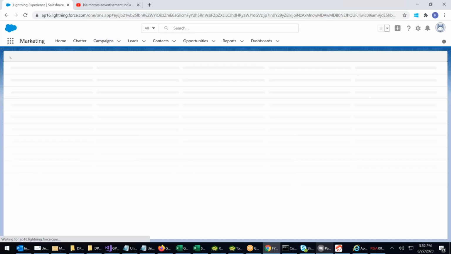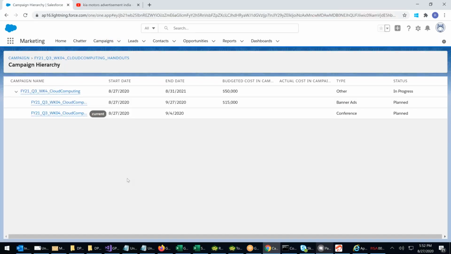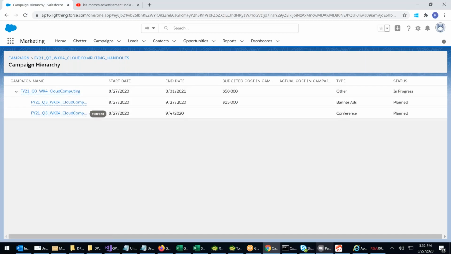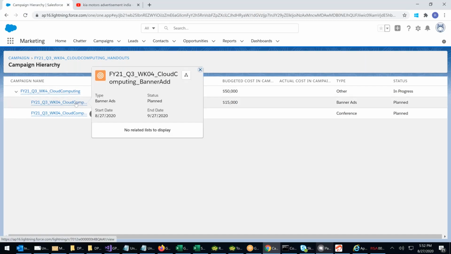You see that? In week 4, this week, let's say, we are running 2 campaigns. Budget is 50,000. Out of that, 15,000 is for the banner ad. This I have not yet put. See, I'm able to see the hierarchy. Now let's come to the banner ad.